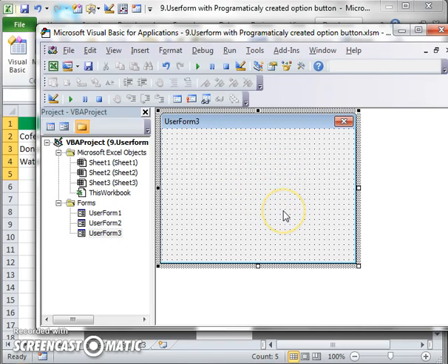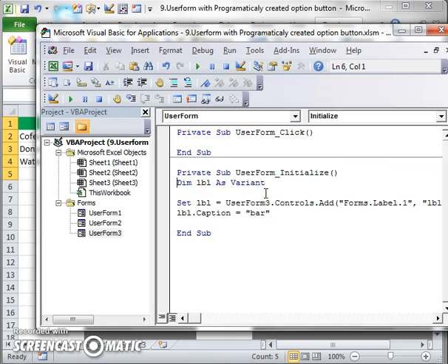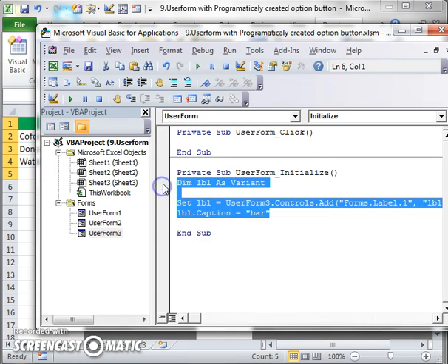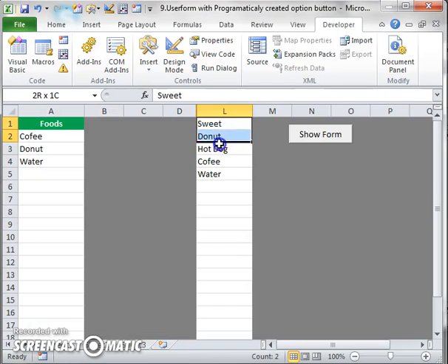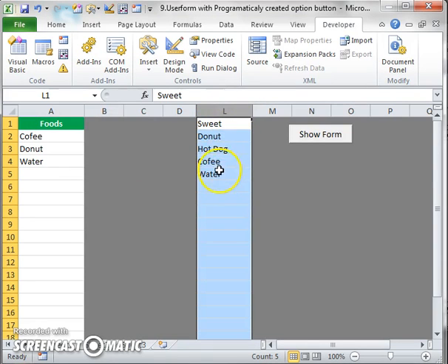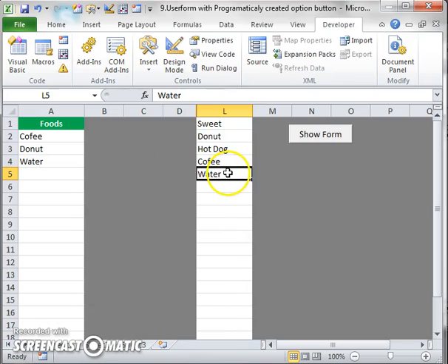So for this I am double clicking on the user form 3, and I clear it, and now I will do 5 tasks. Number 1, I will declare a few variables. Number 2, I have to count the end of row of this column, that means the L column end of row, and now the end of row is row number 5. This is task number 2.